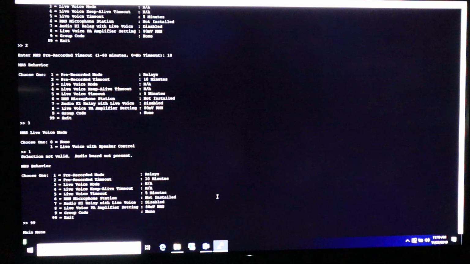So on the BTX, when you're in this terminal emulation mode, you've actually got to skip ahead a couple of steps to add the audio board before you can do some of these other settings. So we're going to go back to our previous main menu. If I skip all the way down to number 9 for audio board configuration, it right now is not installed. So I need to install that before I can do the other options for my mass notification.